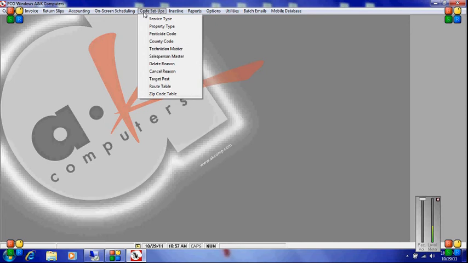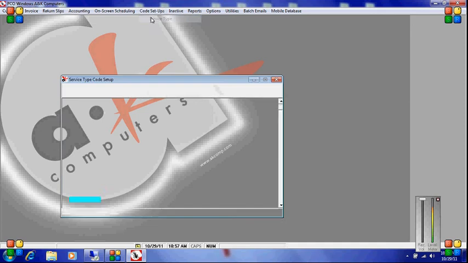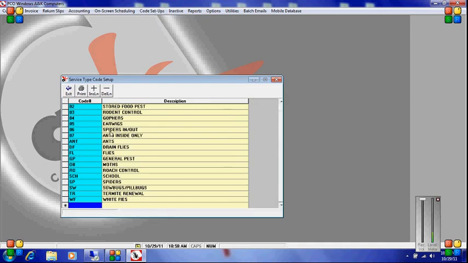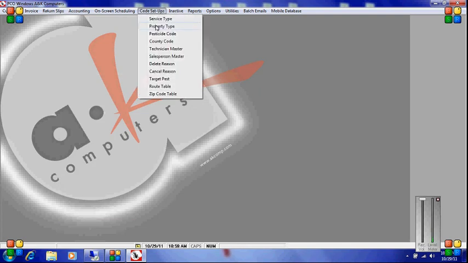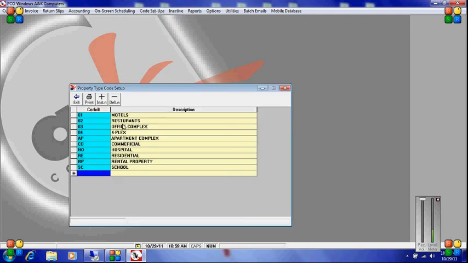Code setups is where you're going to enter your service types, the types of services you provide, more like target pests. You can have codes as well as descriptions. Same thing with property type: codes, and the type of structures that you treat.